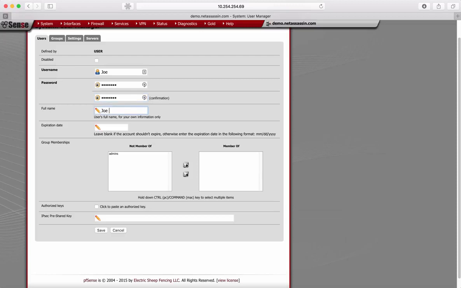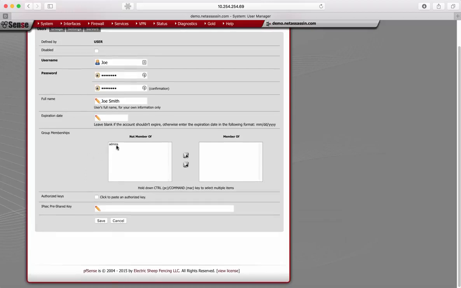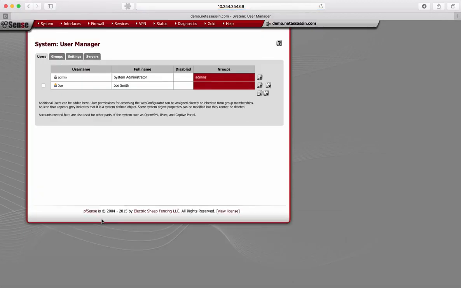We might want to put a full name for Joe. And if you wish to have an expiration date, you can put that in there. Don't add Joe to admins unless you really want him to be able to mess around with your firewall. And leave this alone. The IPSEC pre-shared key at this lower location is not needed because earlier during the setup we told it to use the local authentication with XAuth. XAuth will use the username and password up here and not something down here, so you can just leave this completely blank. Go ahead and click Save.